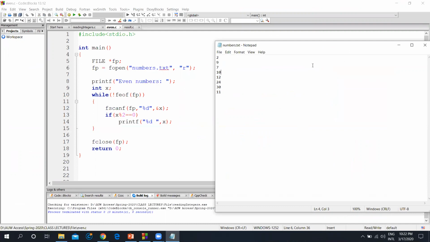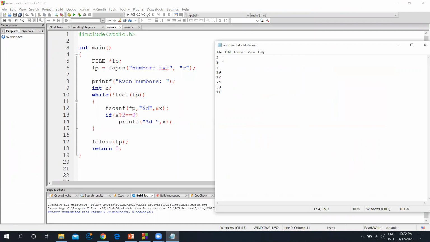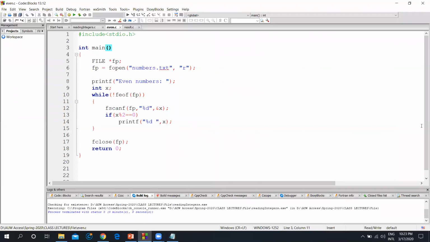So this is our numbers.txt. Remember, you have to save this file in the same directory where you are saving your C program. If you save this C program into D drive, you have to create numbers.txt also in the D drive. So now I will run it. In the numbers.txt, there are some values 2, 9, 7, 10, 12, 24, 30, 11. So the even numbers are 2, 10, 12, 24, 30. So our program should just print these even numbers. Let's see what happens.